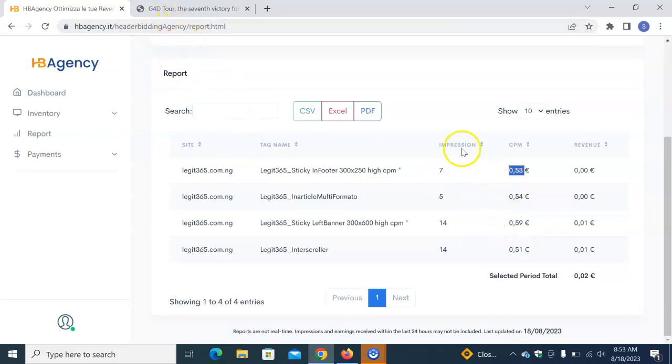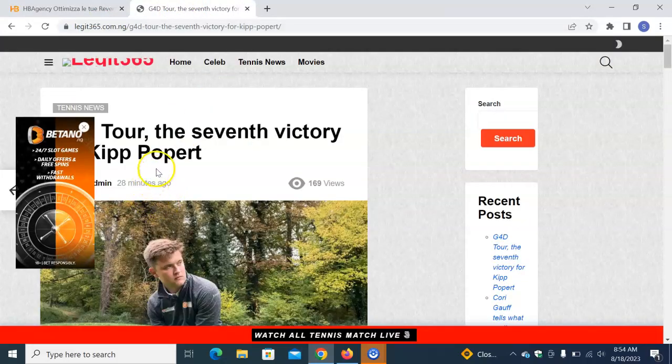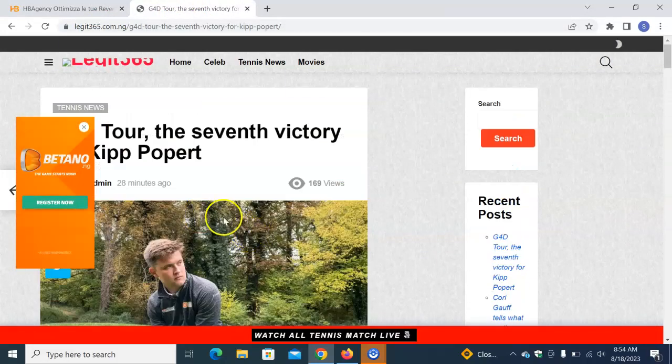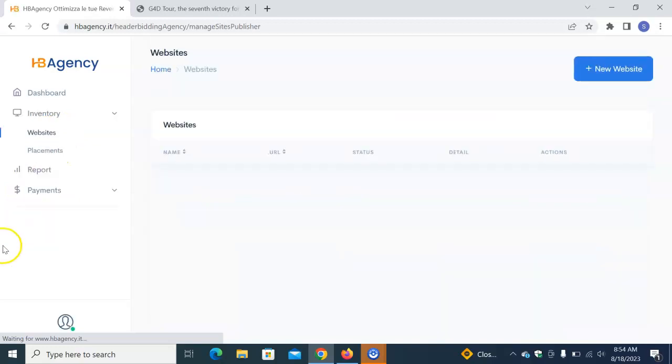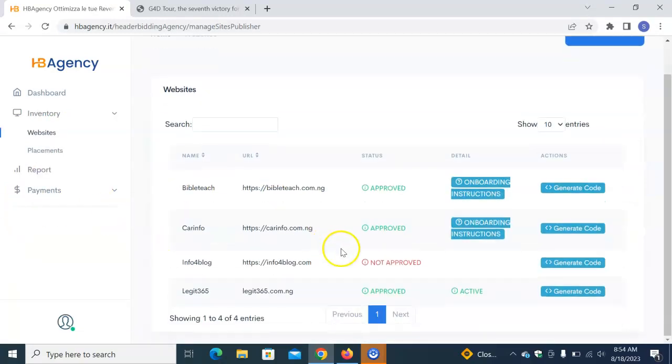So assuming the guy is pushing in traffic, he would have made money from it, but currently he's making 0.02 euro, which is very, very low. Everyone has not started using it or pushing traffic. So that's just it. This is the hack you can use.